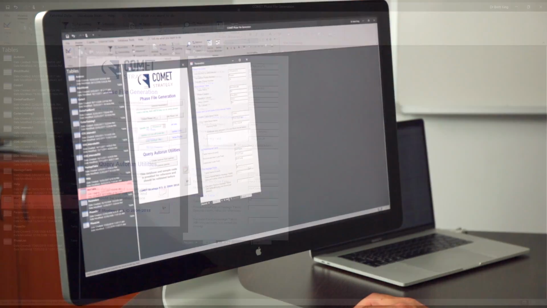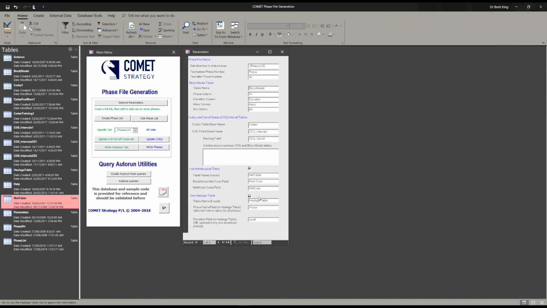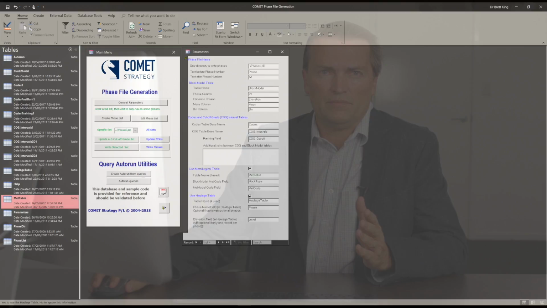Now, the second table that is also optional is the haulage table. So in the haulage table, we have a similar link that we need to do. Now, we already know the phase in the block model table and the elevation in the block model table because they were reported up here. But what we need is similar links into this haulage table. So in the haulage table, we need the name of the field that contains the phase name, and the field that contains the elevation.